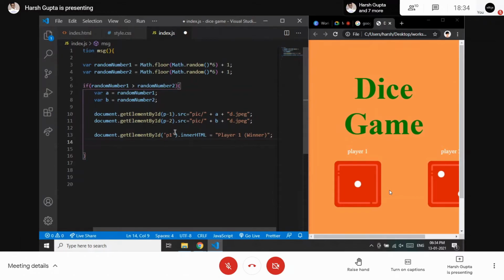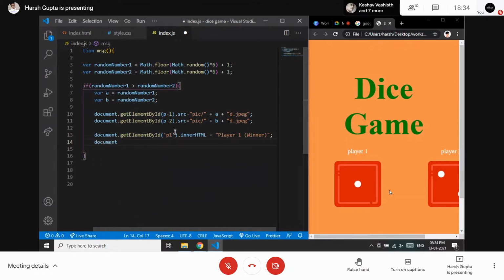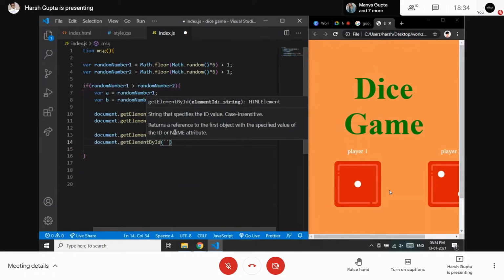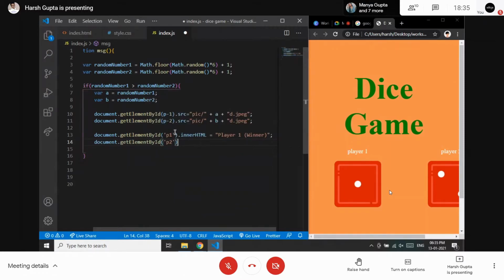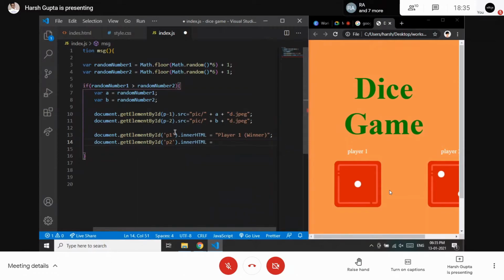And now for player two I will be writing document.getElementById again, then p2 here, and just changing the innerHTML. The text should be the same as it was written, so it should be Player 2, and then semicolon. After changing these images, we have changed the player text and images.